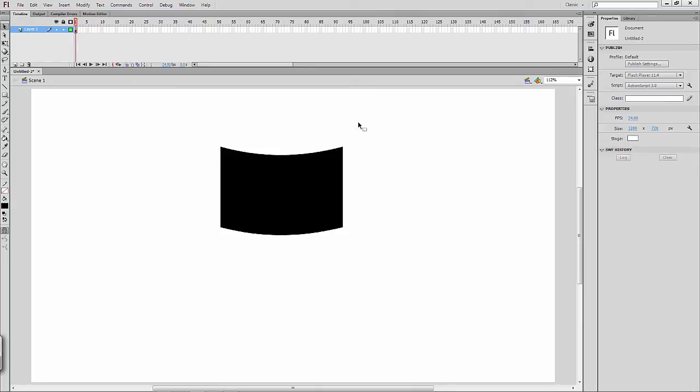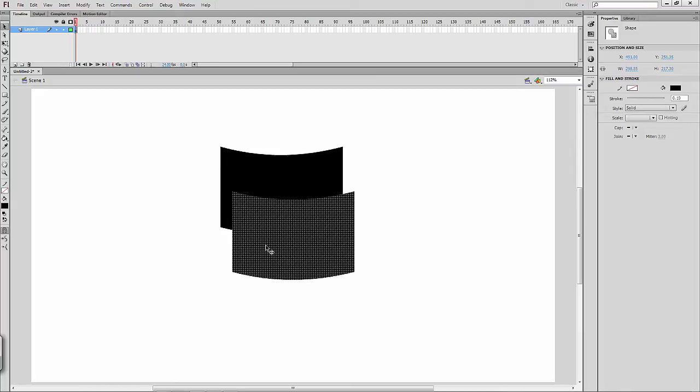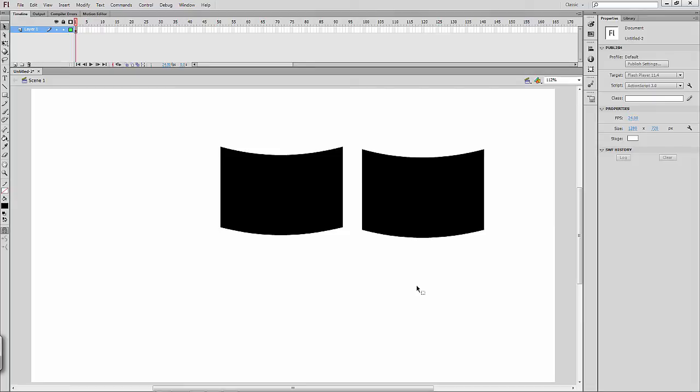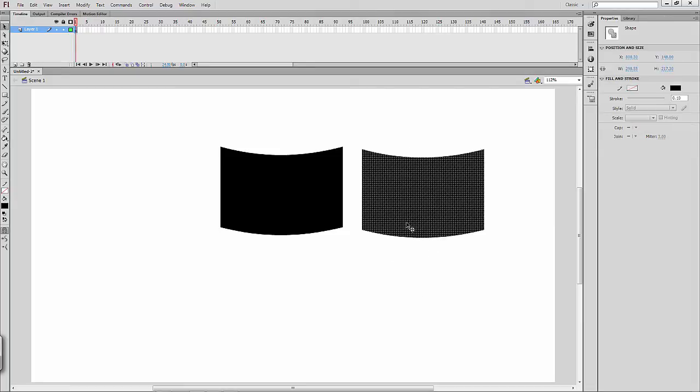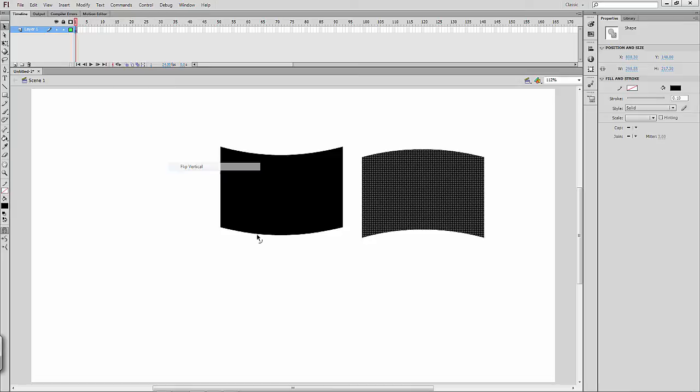But we are going to go ahead and make sure that we select that, Control or Command C on a Mac, and copy it. And then I'm going to paste it and move a copy of it over to the side here. This one I want to go the opposite direction. So we've got the swoop down. We need now a swoop up. So let's go up to the Modify and Transform and Flip Vertical.